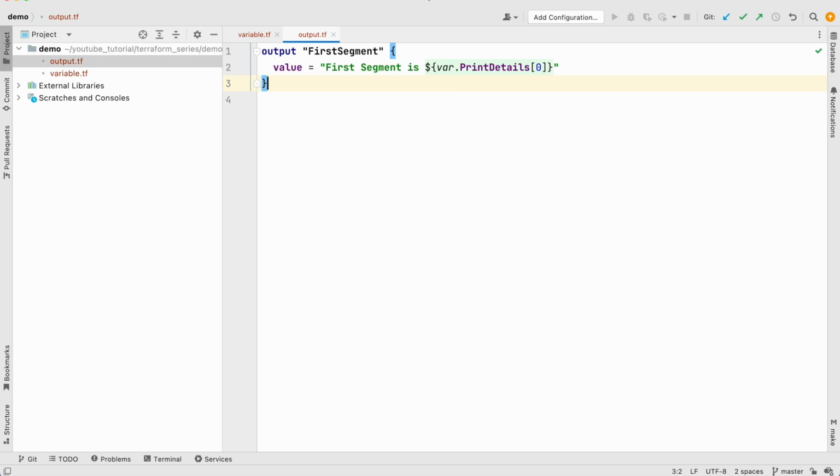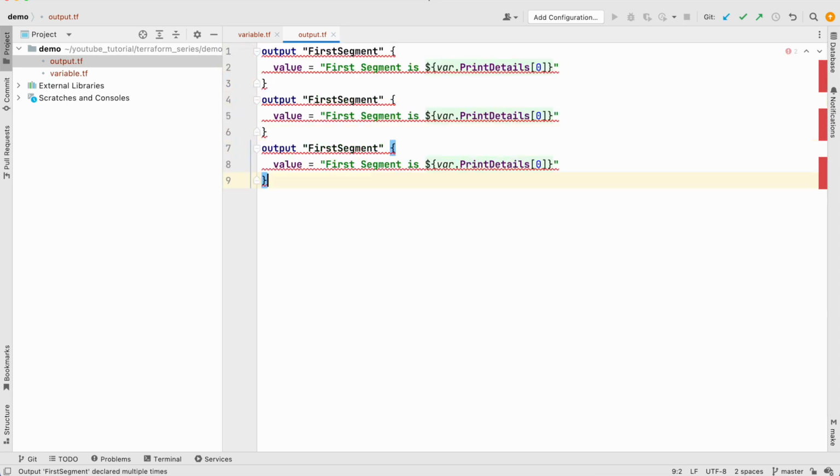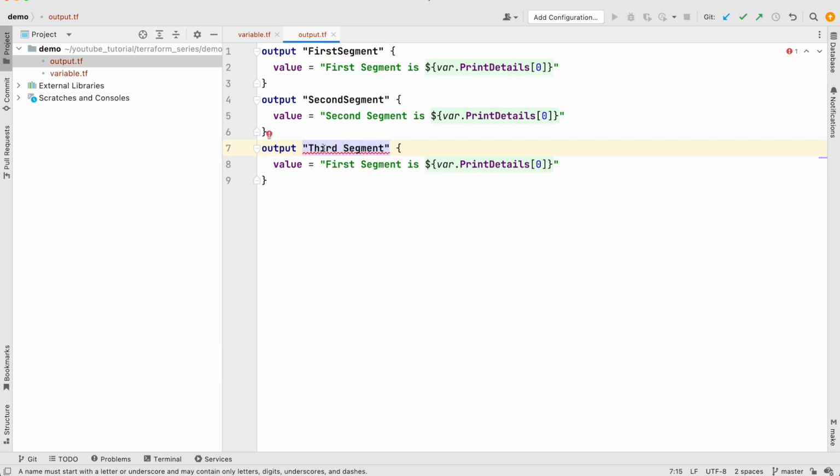Similarly, I'm going to take the 3 separate segments. I will say this is the second, and I will copy this second, and this is a third segment. Take this, great. And I'm going to use the indexes accordingly.